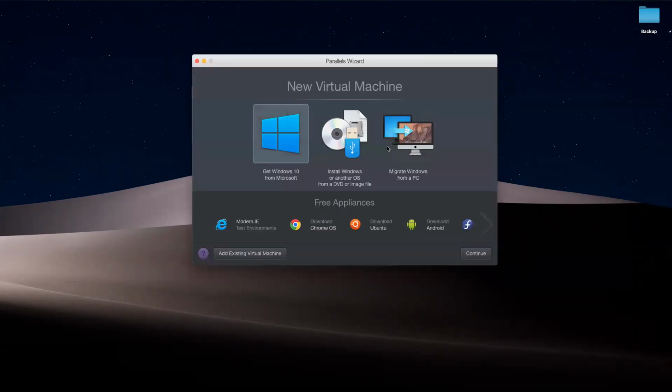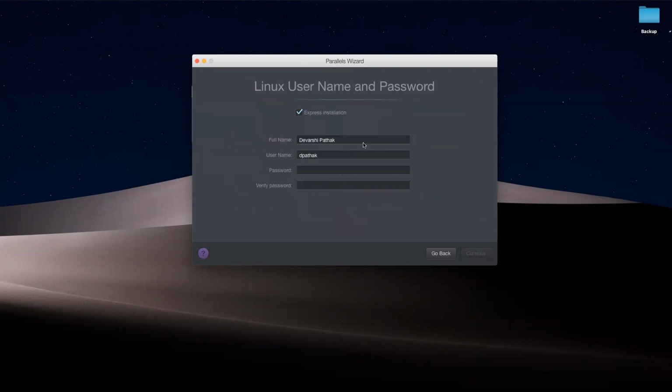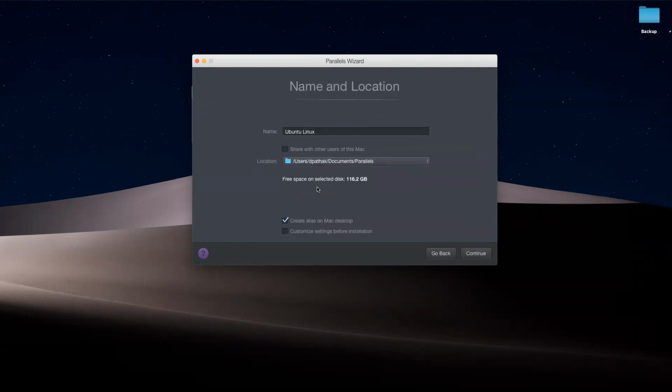Click on a plus sign, click on Install Windows or another OS from DVD or image file, then click Continue. We will select the Ubuntu ISO, continue, and then uncheck the Express installation so we can customize our installation. Here we will name our master node kubemaster1, and we will say customize the setting before installation.